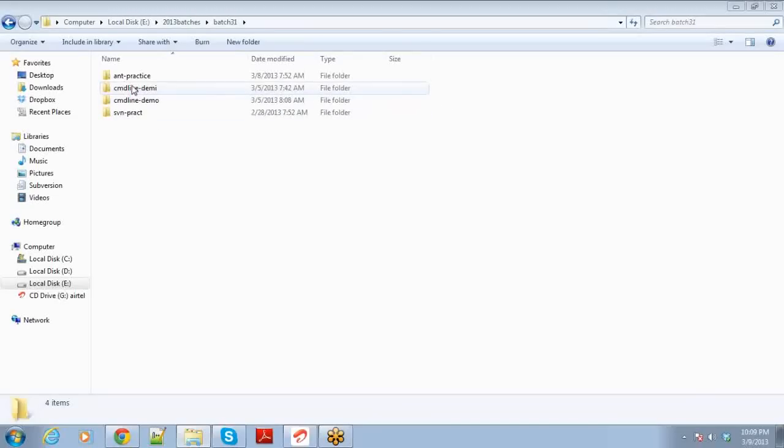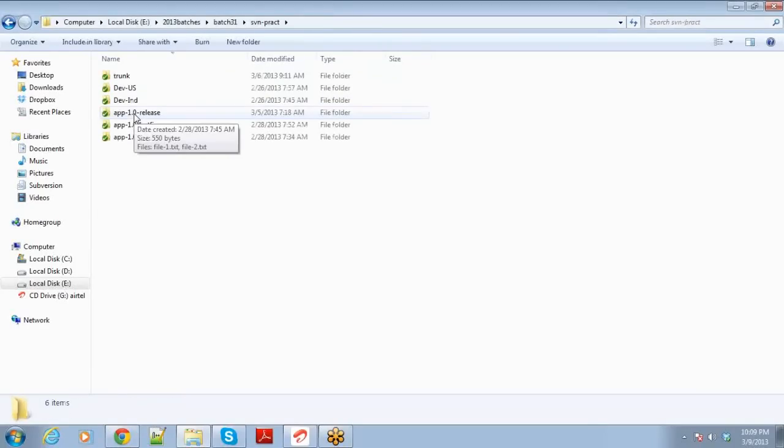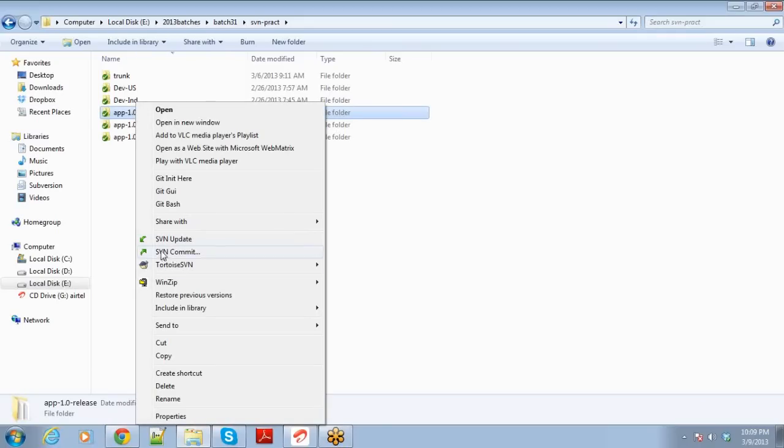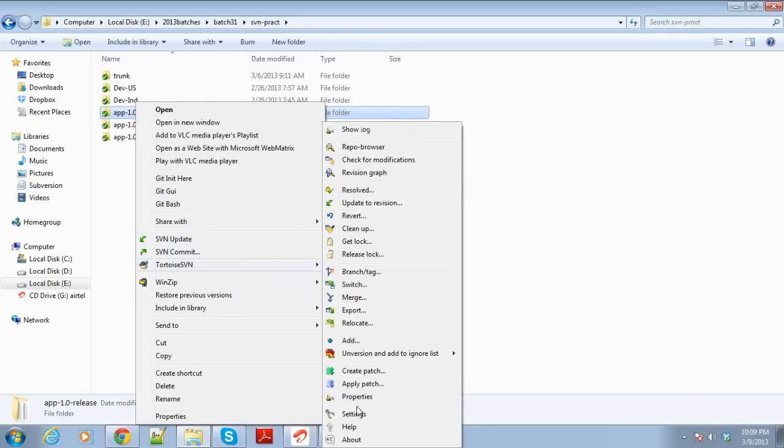See, using Tortoise also, you can restrict the comment messages in a commit. Suppose if the comment message is less than 2 characters, which means I treat it as a blank commit, I will not allow it. Just imagine something like that. Just right click, Tortoise SVN, and go to the properties section.